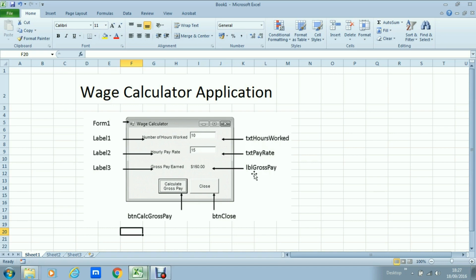The three-letter prefix for label is LBL, so you see the label where the answer is going to go is called lblGrossPay, and this name will be used in the Visual Basic code, so that's why you have to name it. Likewise, the buttons have the three-letter prefix BTN, so btnCalcGrossPay and btnClose. Alternatively, in some other programming books, you'll also see the convention where CMD can be used, short for command button.